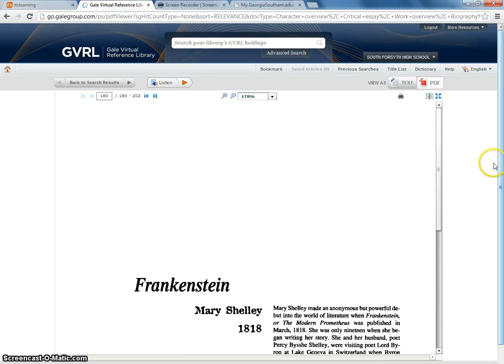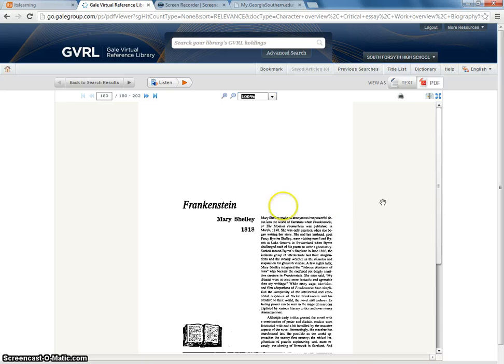Let me show you how this works. Right here, and I'm going to bring this down a little bit so you can see the full page. Here I have just some basic background.